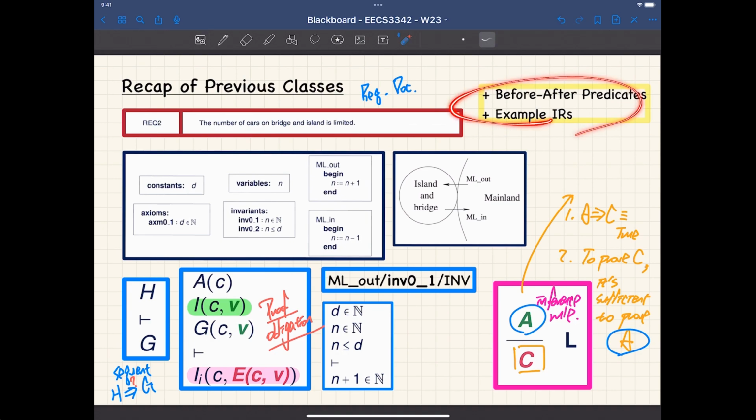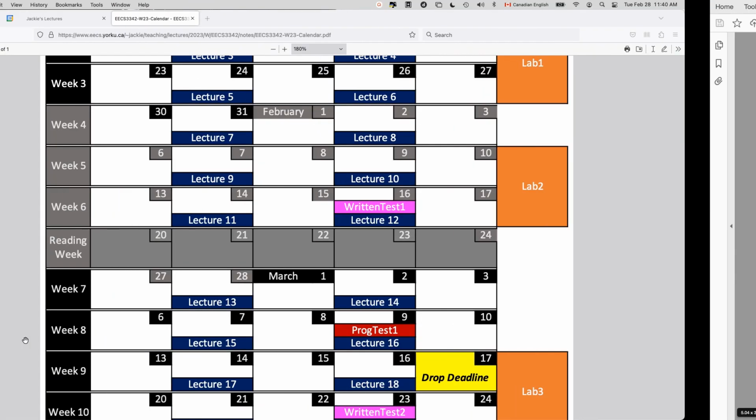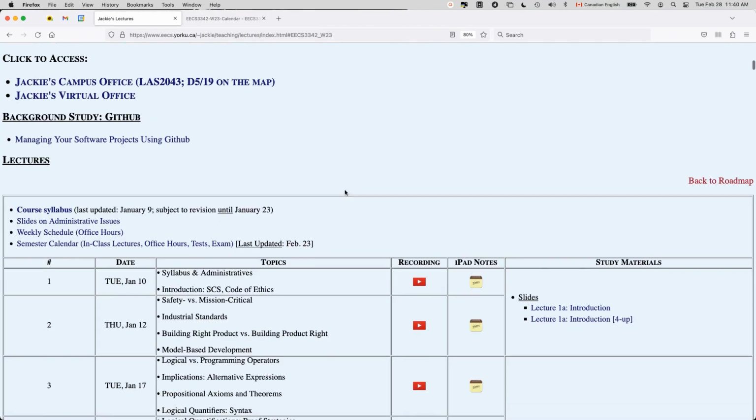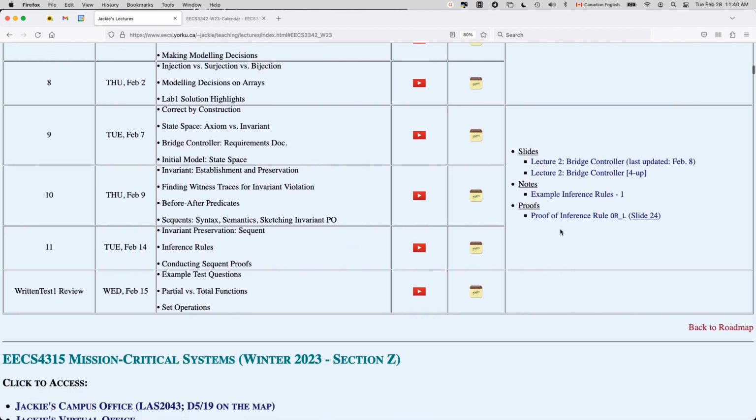And two more things. We talk about before-after predicates for each event. For example, this one here, if you recall, the before-after predicate is m prime equals n plus 1. Right? We spoke about it a lot. Make sure you review. And also example inference rules. We're going to learn about close to 20 inference rules towards the end of the course. We'll go set by set. The first set of inference rules, I already made available to you. In case you don't know, I'll show it to you. You can go back to the lecture site, and then you can see under here, the notes. Right? You can see example inference rules, number 1. All right? We're going to hopefully introduce number 2 as well today.